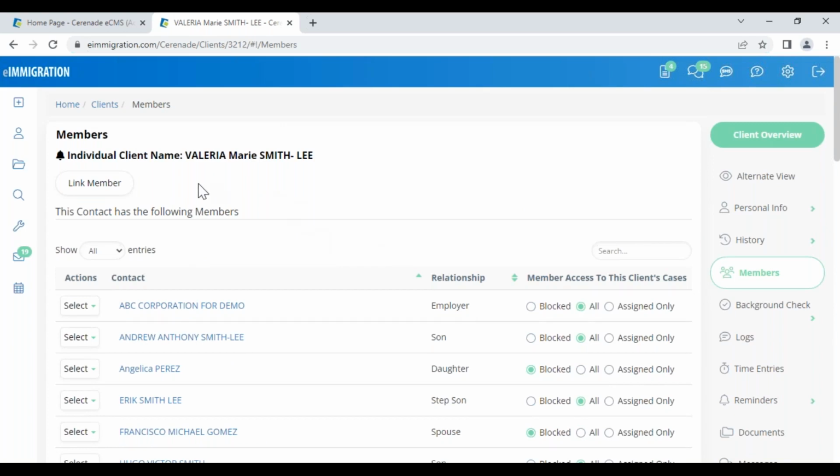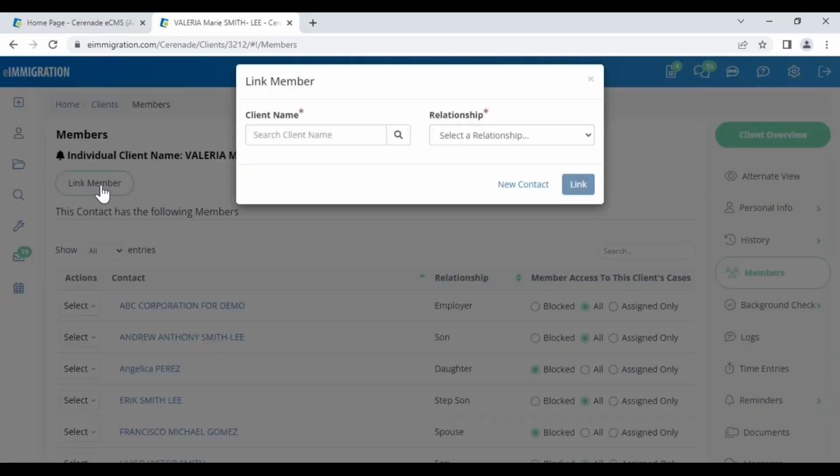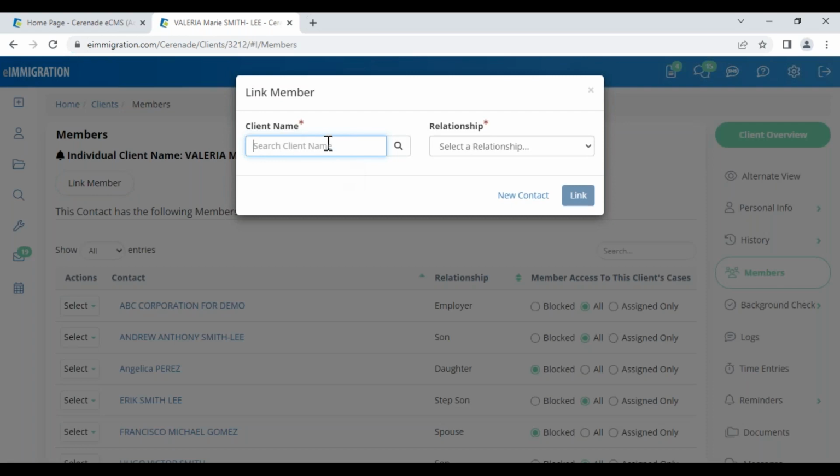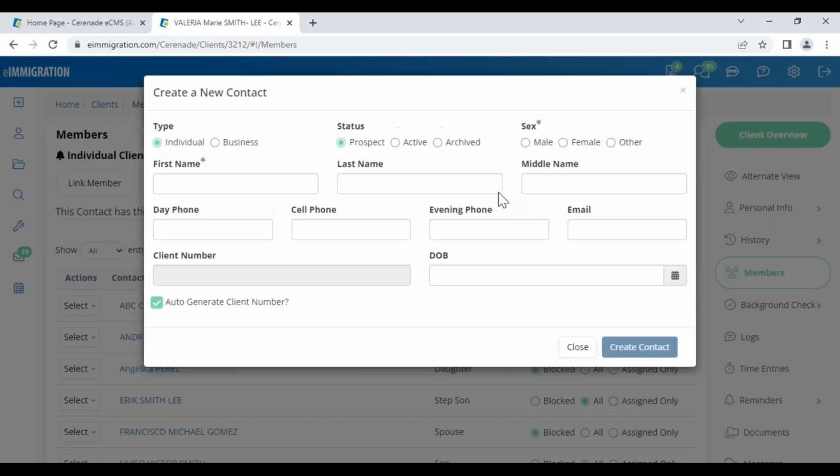So the way you link a member, you want to click here, link member, search. Most likely it's not going to be in the system, so you create a new contact over here at the bottom. When you click new contact, I suggest that you don't generate a number for them because they're not a client, or at least not yet. So just leave it blank, and that way when you search for actual clients, you can say give me the ones that have numbers, not contacts, but active clients.